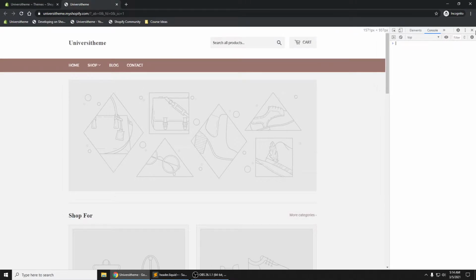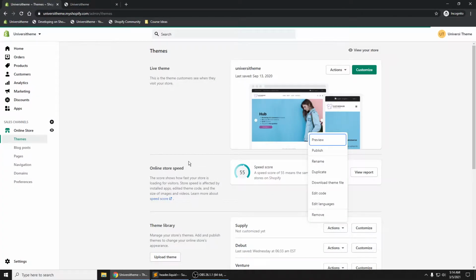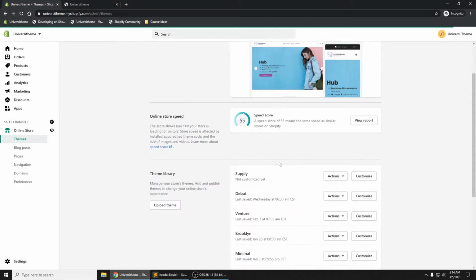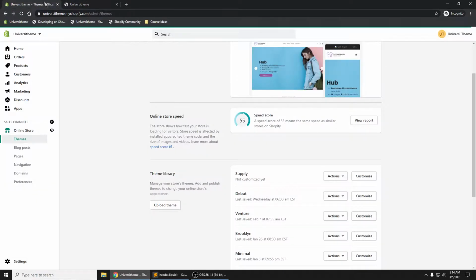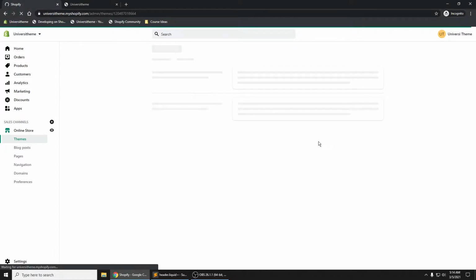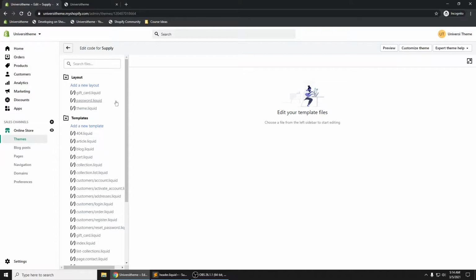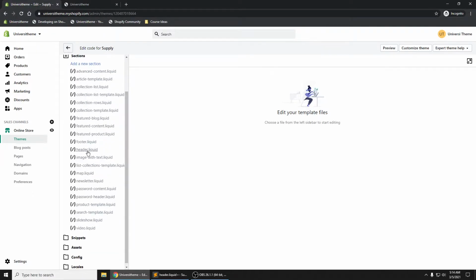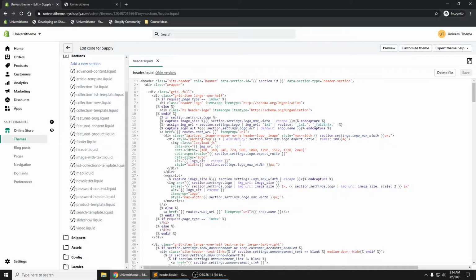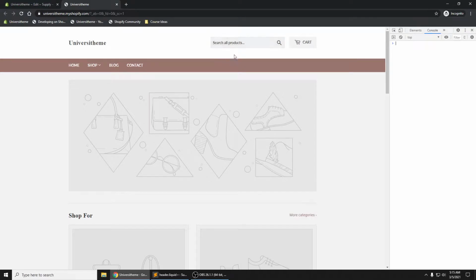I'm going to go over to my Shopify admin theme right here. This is the theme that I'm using right now, the supply theme. Let me go into our actions, edit code. The file that we want to go into is not in our templates, but in our sections category. Header, right here. This header file is what controls the navigation up top.